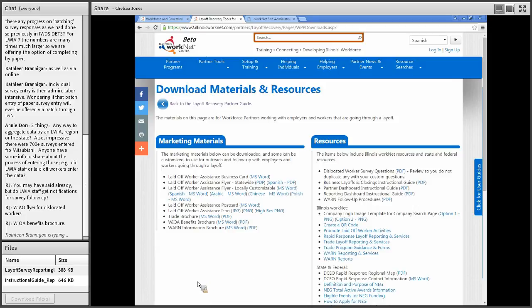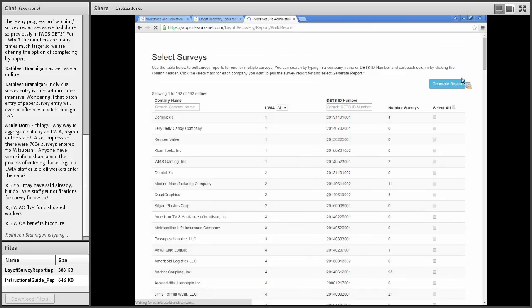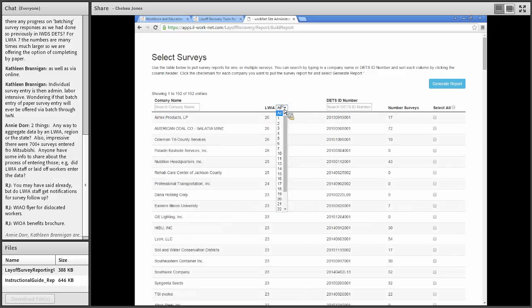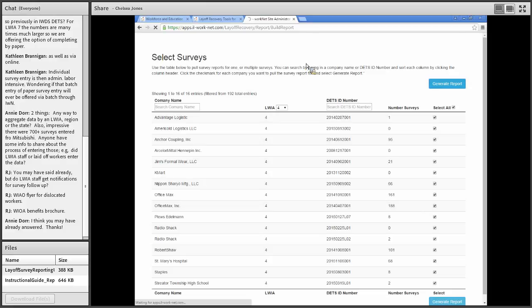Annie, is there any way to aggregate data by an LWIA region or state? So you can, let me go back to new report and let me know if I'm not answering how you wanted it to be answered. So if you wanted to pull all of the data for maybe just a specific LWIA, if you go to the LWIA drop-down and maybe select LWIA 4, you're going to click Select All. So that's going to take all of the surveys for that specific LWIA, and you're going to generate that report. And then you'll get the charts.